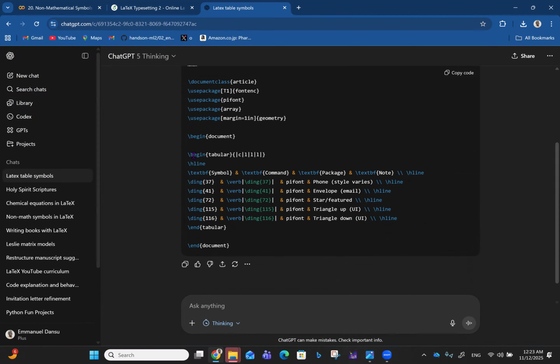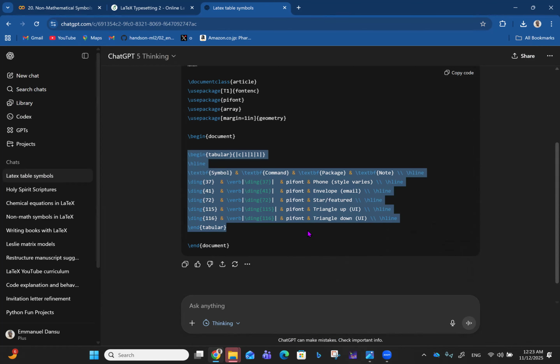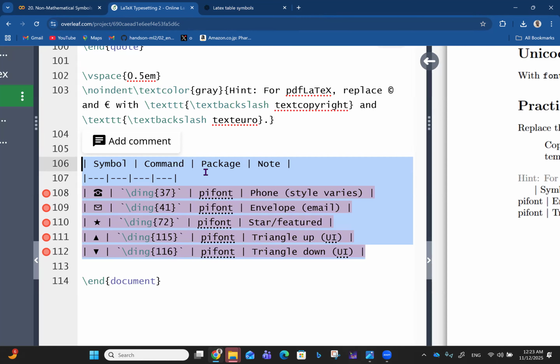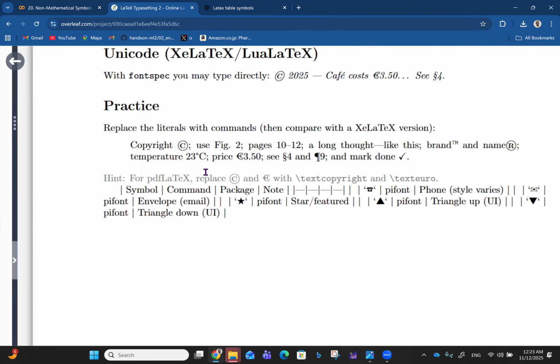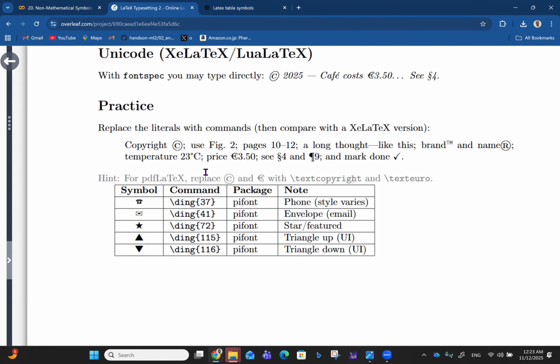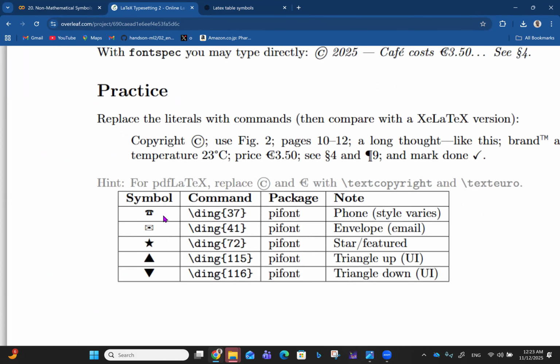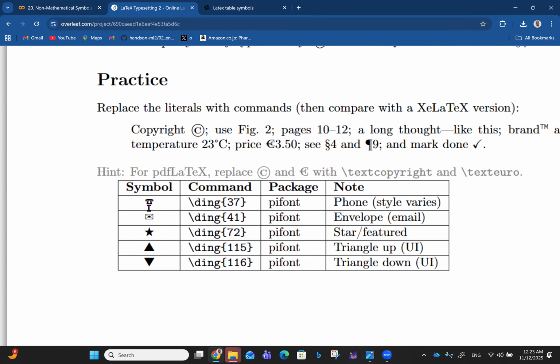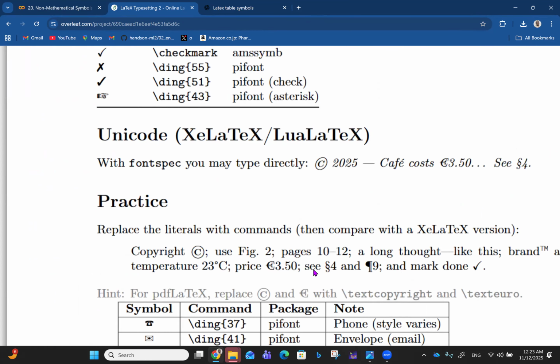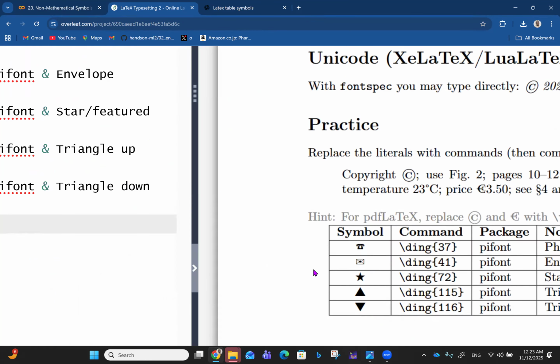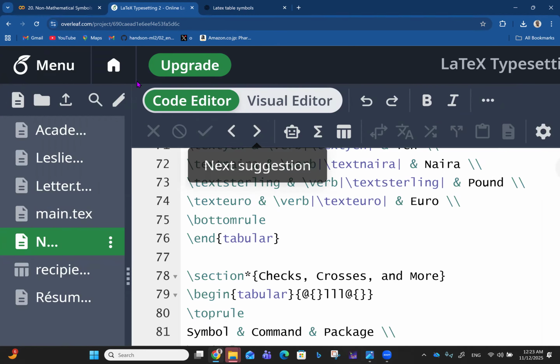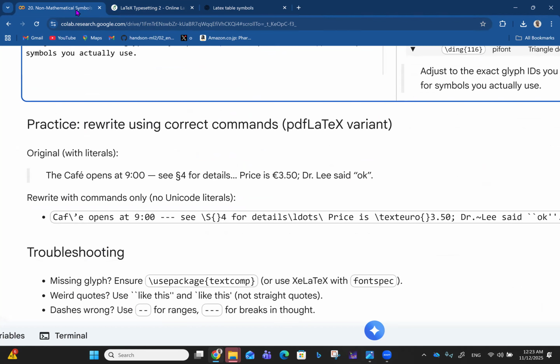So, in fact, this is all I need because we already have the other environment ready. So I just copy this out and paste it here. Then everything just goes beautiful. So if you want to show this phone kind of font, that's DIN 37, phone style varies. Then DIN 41 is an envelope, for maybe when you want to show your email and all that. DIN 72, that's a star featured. You have DIN 41, triangle up, triangle down like that. All right, so that's what we have as far as using non-mathematical symbols is concerned. So you want to familiarize yourself with that.